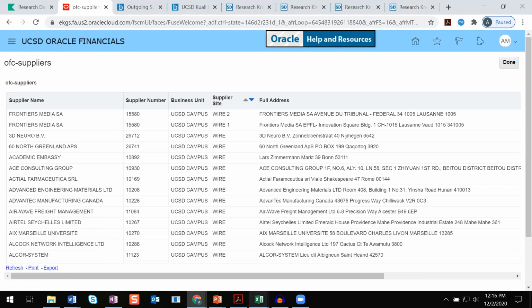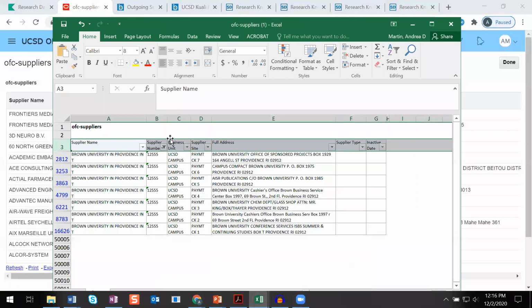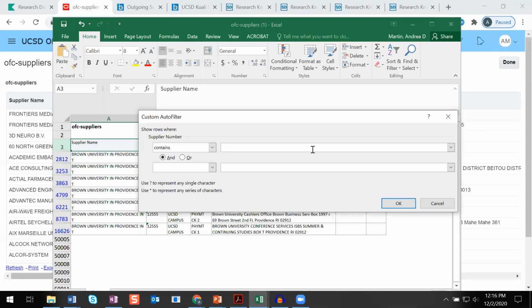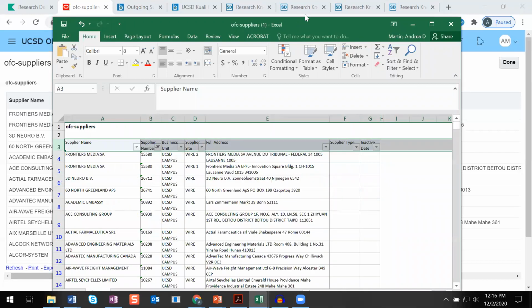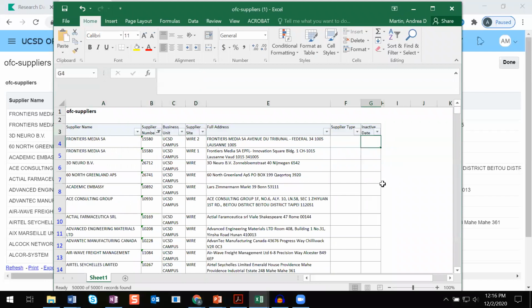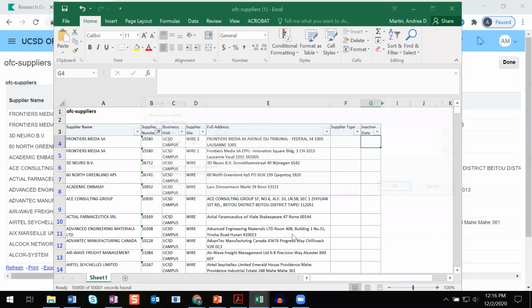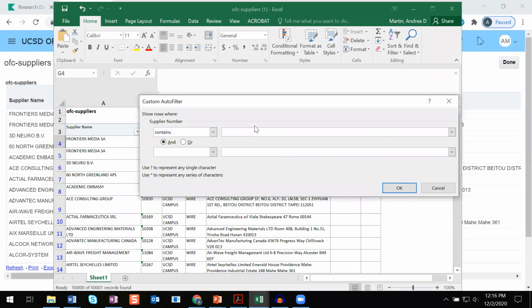And I actually have a report right now. Let me go ahead and clear this filter. Okay, perfect. So this is what the report will look like if you download it into Excel. And so with that vendor code that I just copied, I'm going to search for it in this report. So I'm going to, in the supplier number column, click on that filter. I'll go to text filters. And I'm going to enter in that vendor code and click OK.